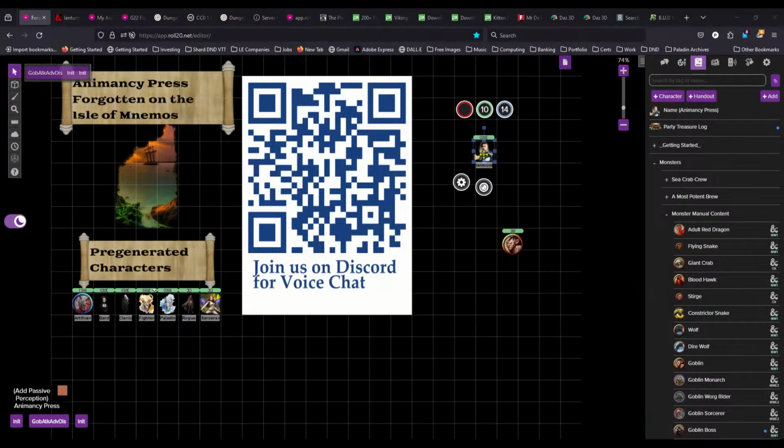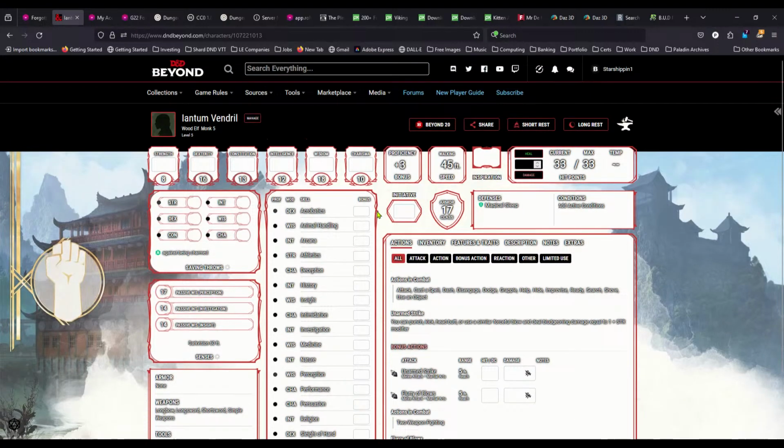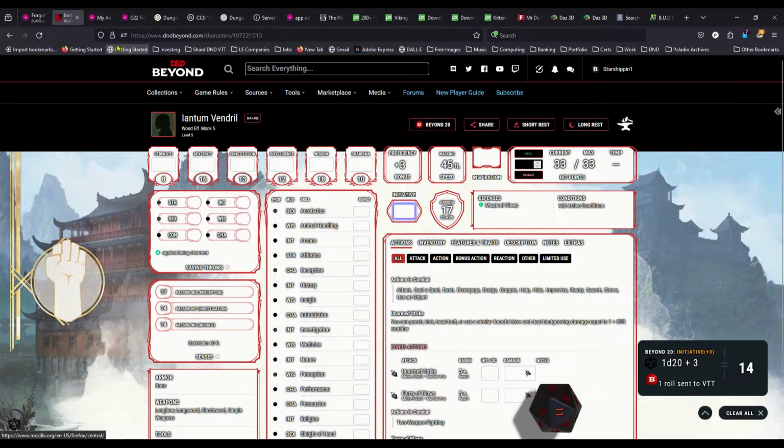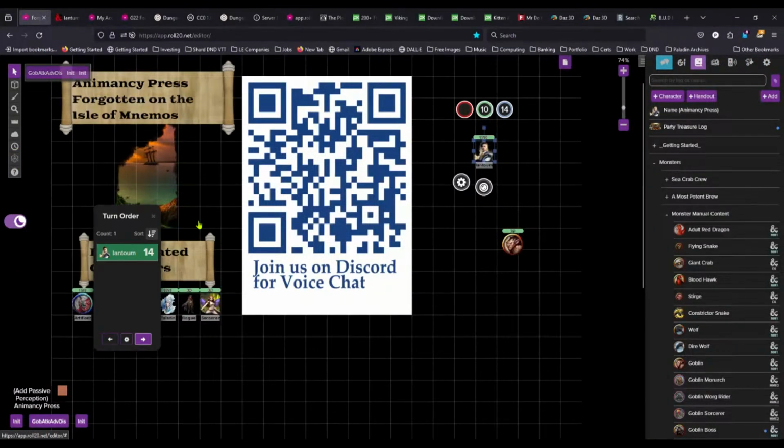So what I'm going to first do is make sure that I have him selected, and then I'm going to go to D&D Beyond and find my initiative, which is right here. I'm going to click on that. And I am of course using the Beyond20 browser app, which if you install it should just work. I will go over that next.